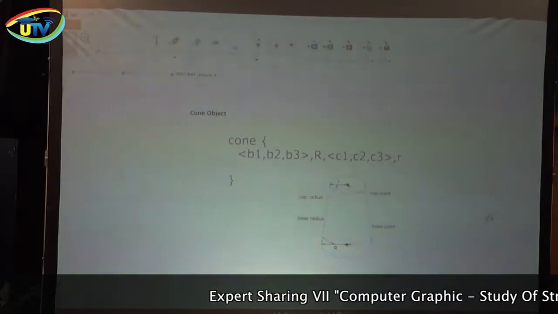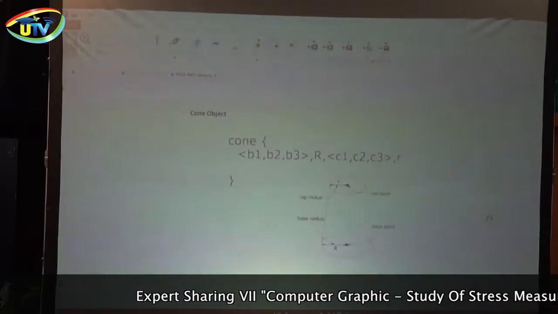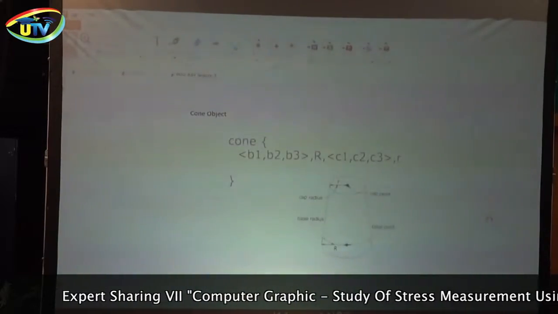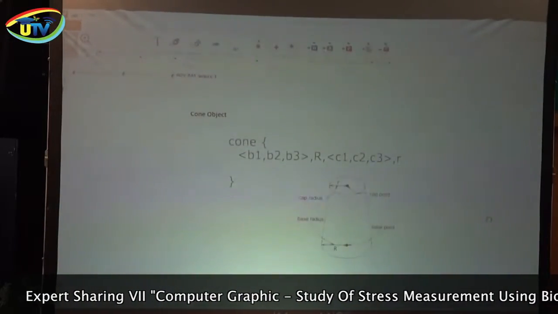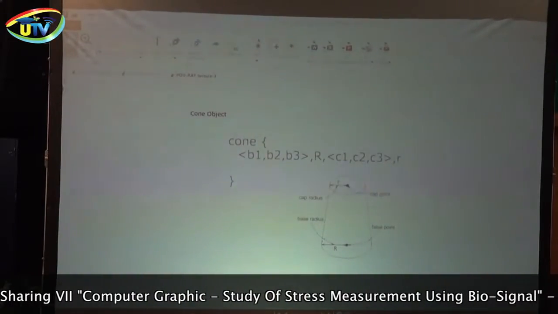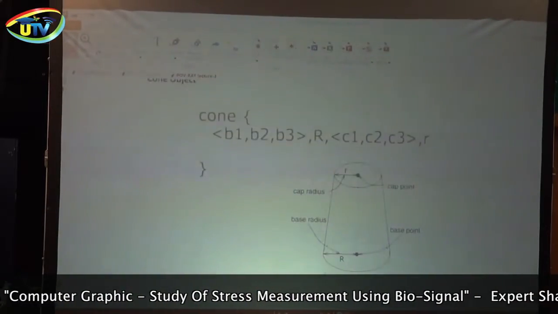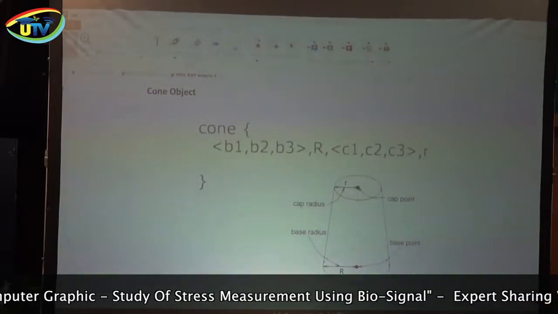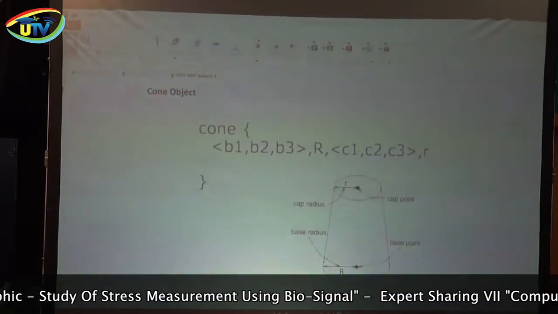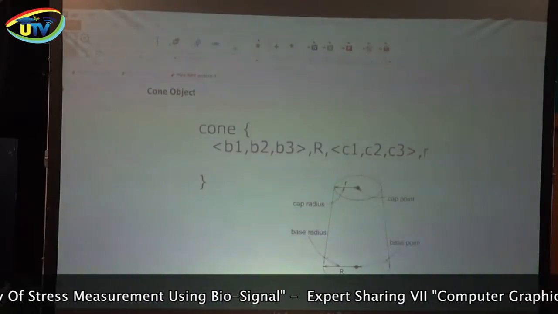Here is another example of a cone. The cone shape is defined by the center position and radius. Cone parameters are B1, B2, B3, and large R. This is a coordinate of bottom circles. Center position is B1, B2, and B3. Large R is a radius of the circle.